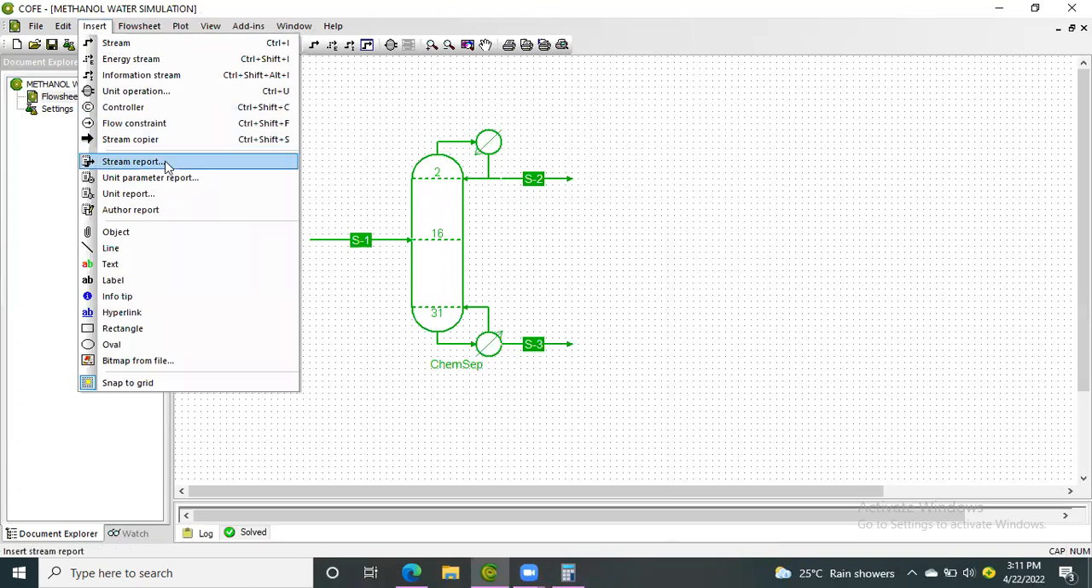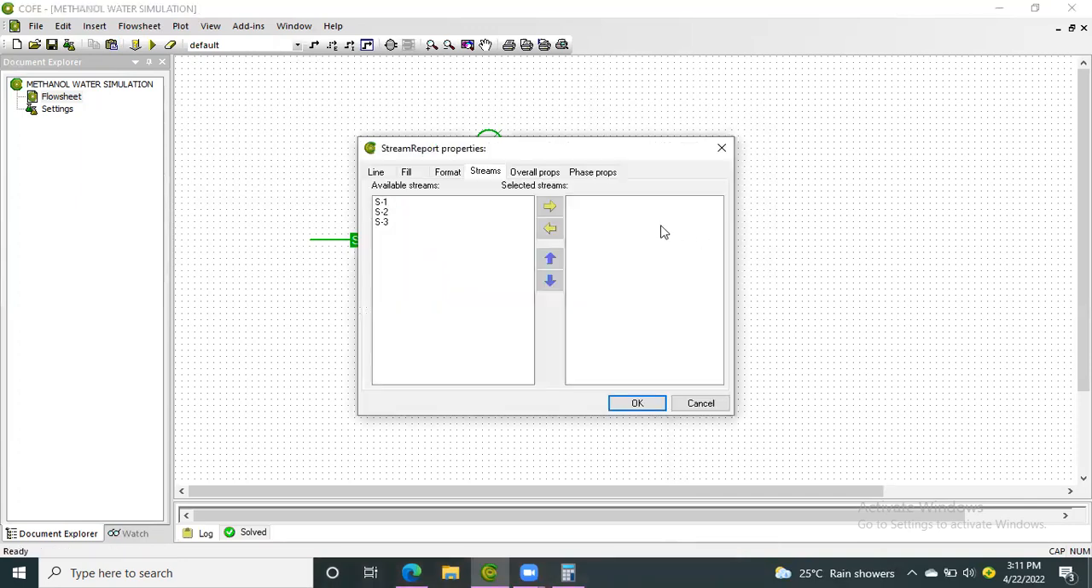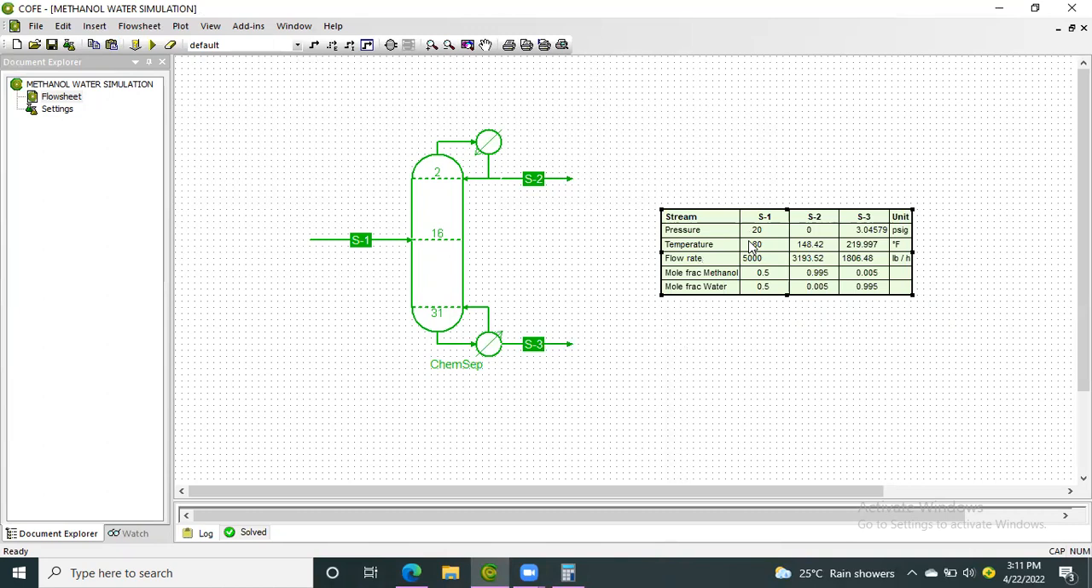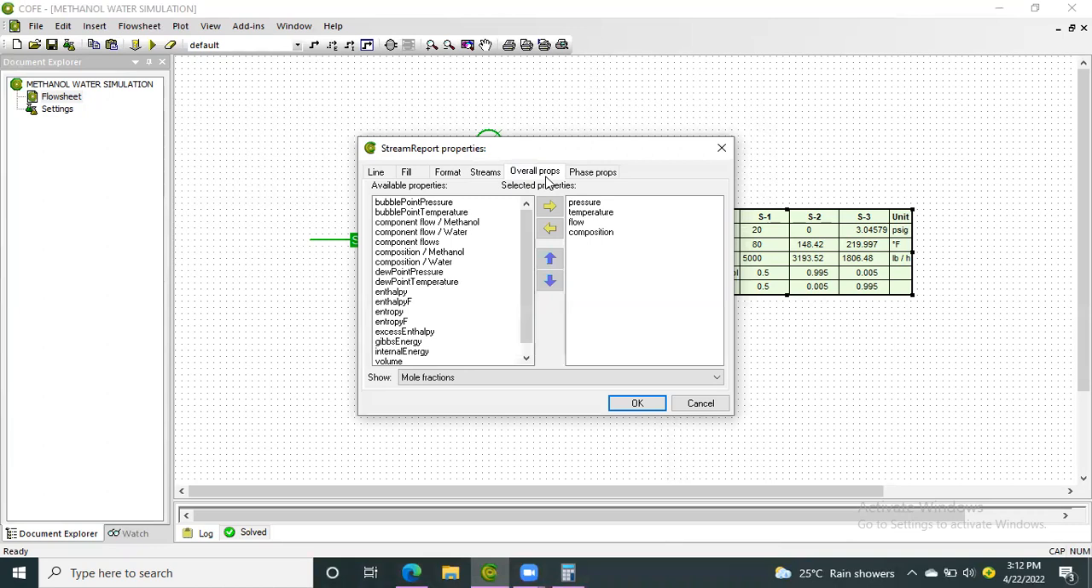Want to put a stream report. Sure. I'll put it on the side since there are not many equipments. And you put them there, you put them there, you put them there. Boom. There we go. You know what I mean? I want to put one more thing, the flows, so that we know how much component flows.